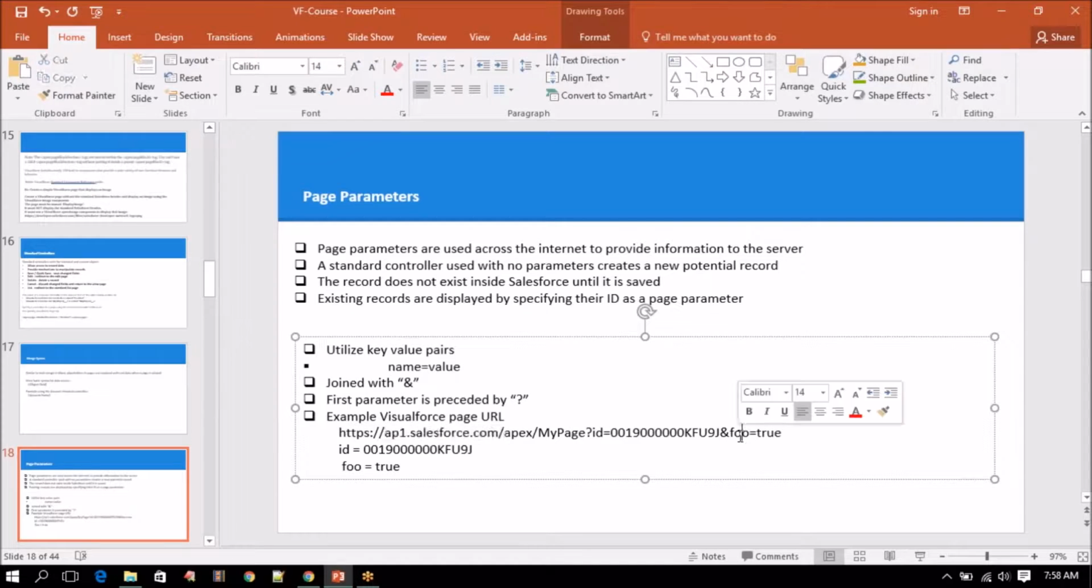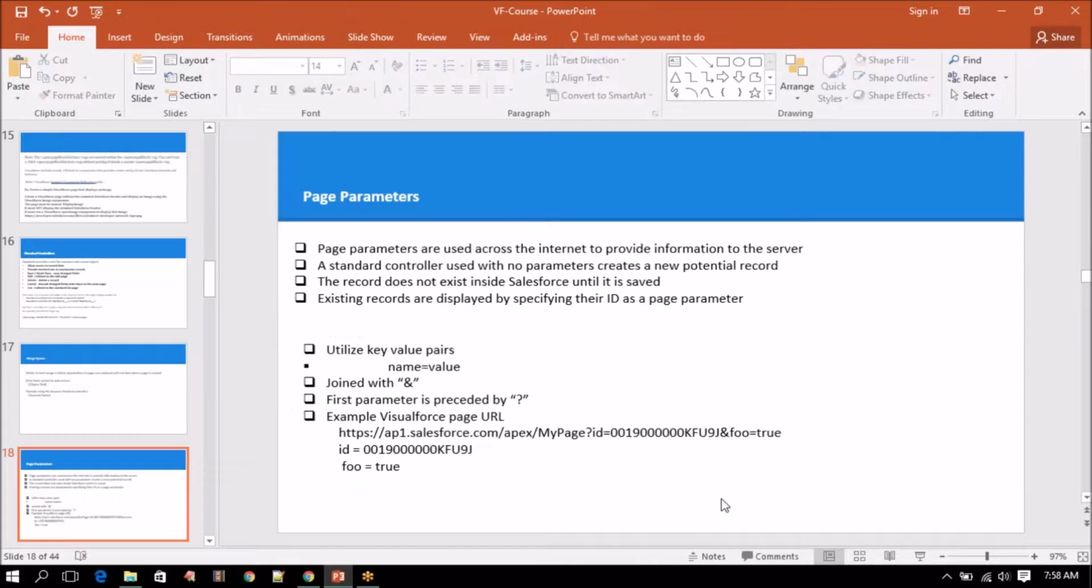Let's say foo is my checkbox. So that checkbox I am making true for this particular ID. This is the ID of an account. In that account I have a checkbox foo, and I am making the checkbox true. I am doing all these things in the VF page itself. These are the page parameters. ID, foo equals true, that is nothing but name equals some value. Name is nothing but the account name or something.